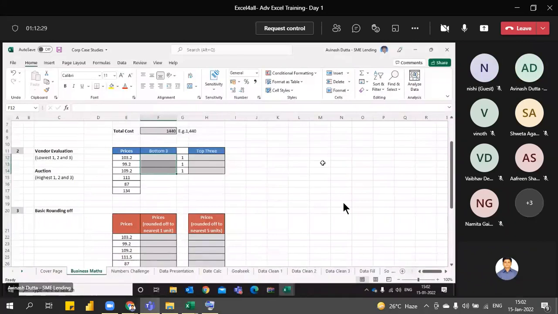Yeah. Equal to, immediately type equal to. Take the small formula. Yeah. Bracket open. Then take the array from the left. Right. Now F4. Yeah. Comma.